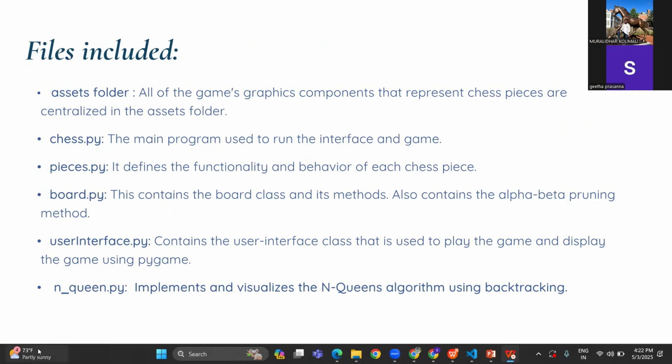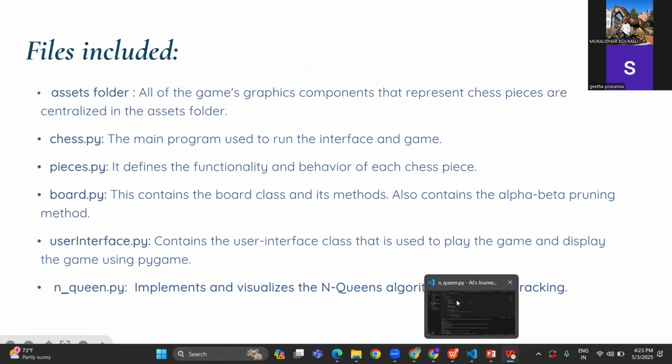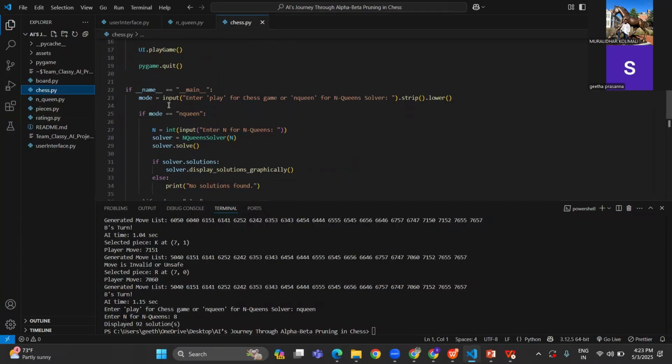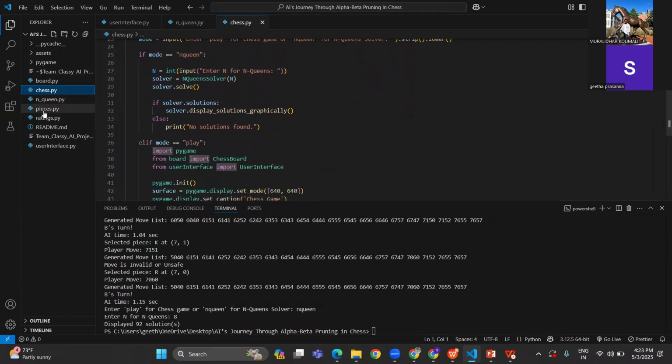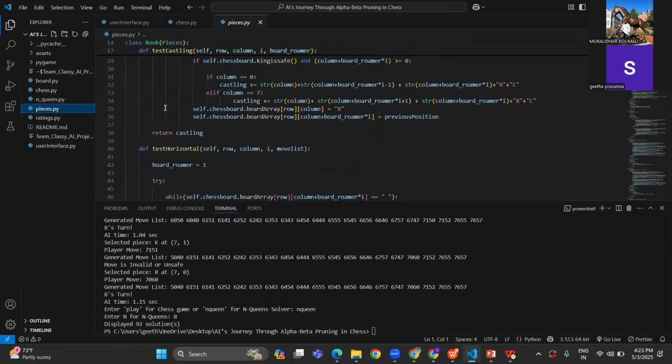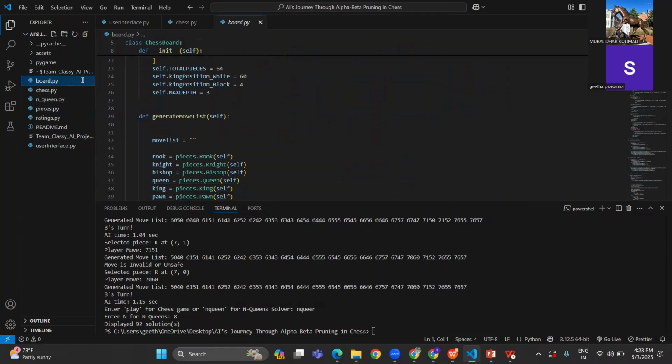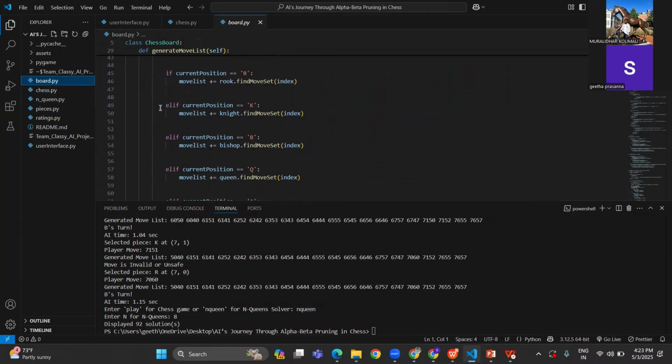When we speak about the files, we have divided the project into modules, where we created assets called chess.py, pieces, board, user interface, and queens.py. The chess.py is the main executable file that launches the game. The pieces.py defines movement behavior for all the pieces. Board.py contains the core logic and the alpha-beta pruning implementation.